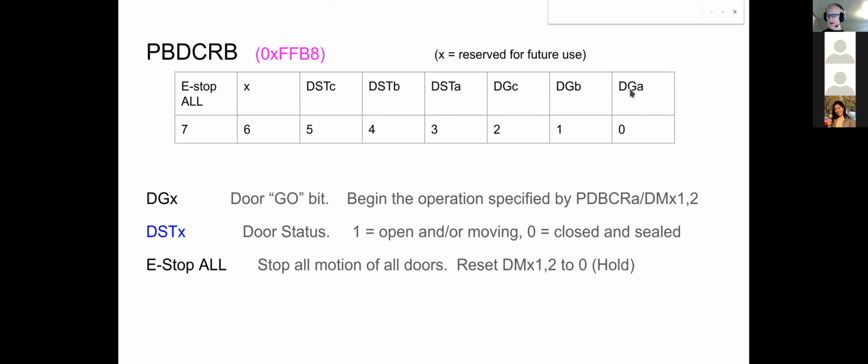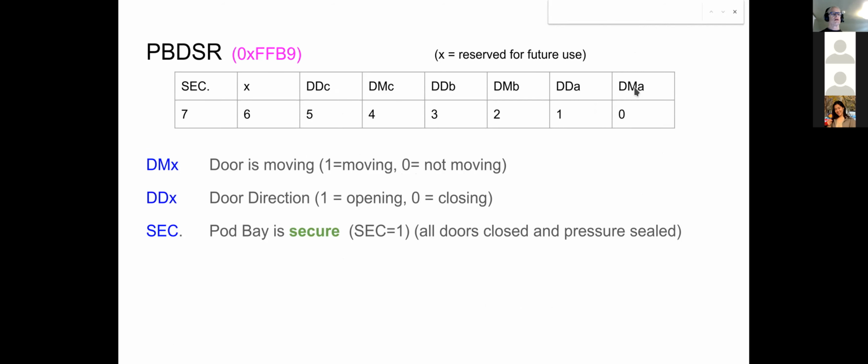As users, as we program the AT Mega, we won't make up these names. Atmel made them up and they're fixed and we will use them. So I didn't really screw up here, but anyway, the status register DMA means the door is moving or not moving. And the door direction register is whether it's opening or closing. So now we get a little more information than that other status bit because we know which direction it's going.